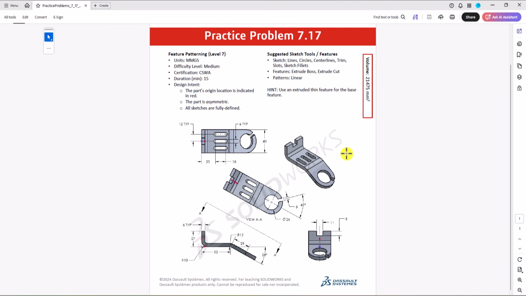Continuing with CSWA practice problems, today we'll work on question 7.17. Let's take a look at this question. So in this question, the unit of measurement is millimeter gram second. Like always, we need to ensure we are using the same unit of measurement in the SolidWorks setting.